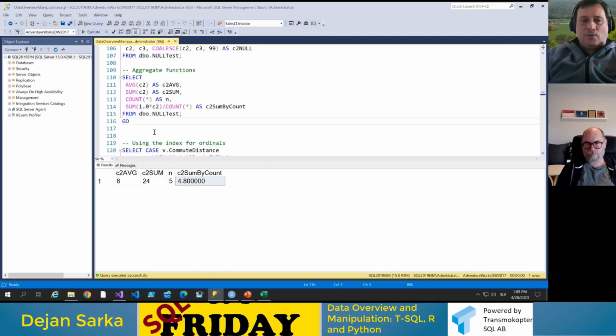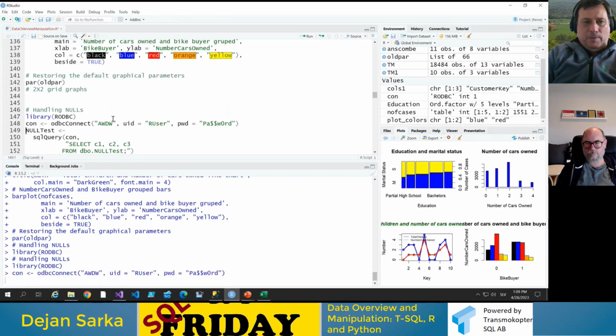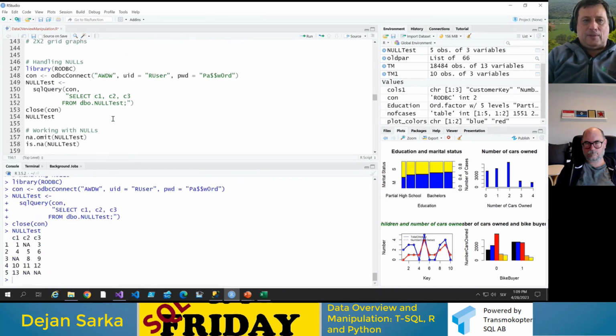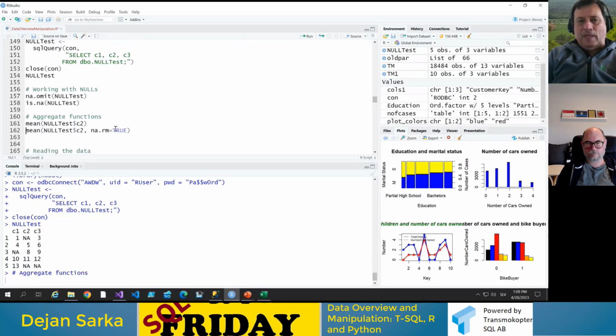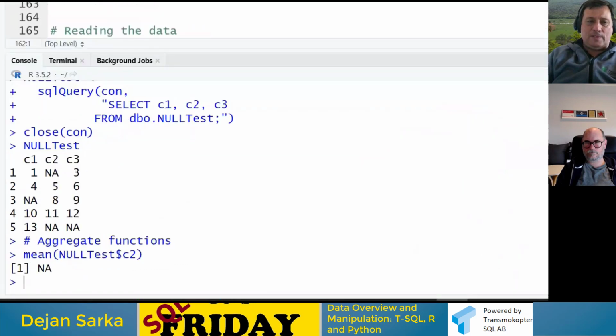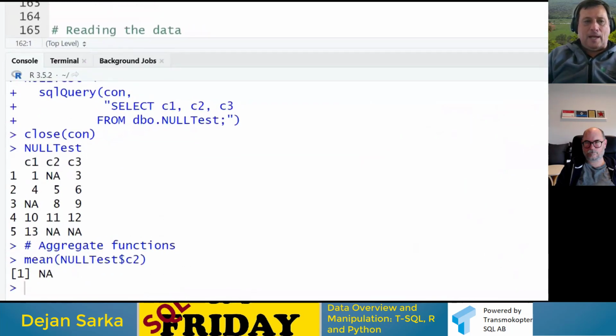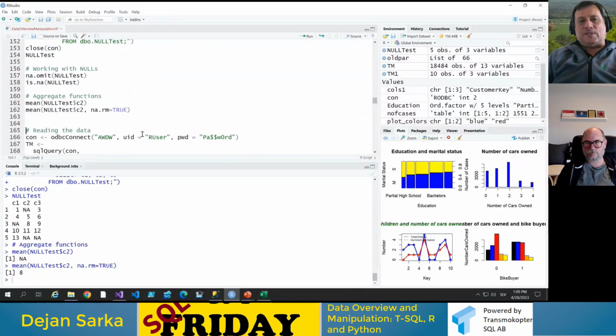Anyway, this depends on the language. So let me go to R and read this table I just created. Let's calculate the mean for column 2. Because we have nulls, which mean not applicable in R, the mean is also not applicable. If I want to get the same behavior as in T-SQL, I have to use the parameter na.rm = TRUE.